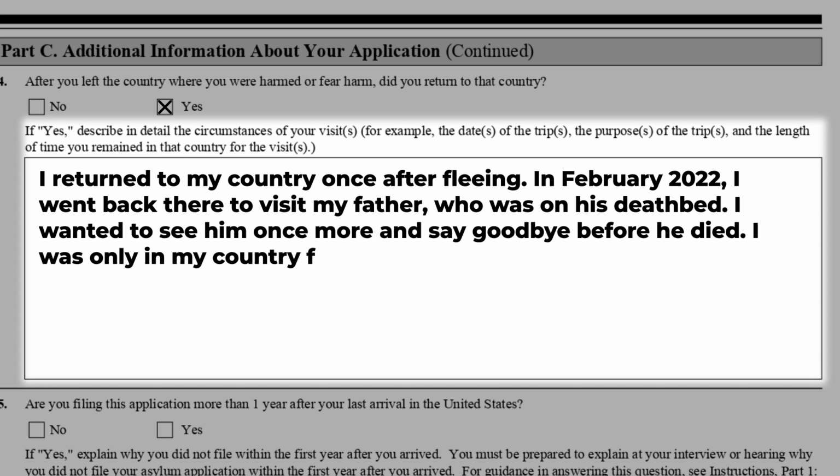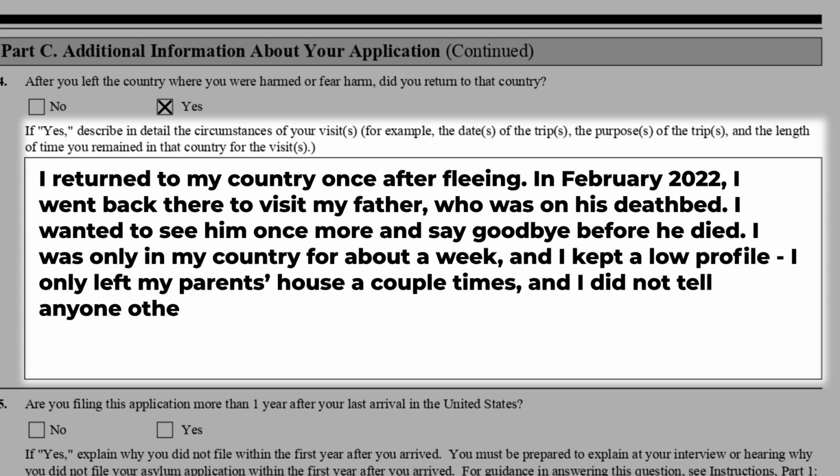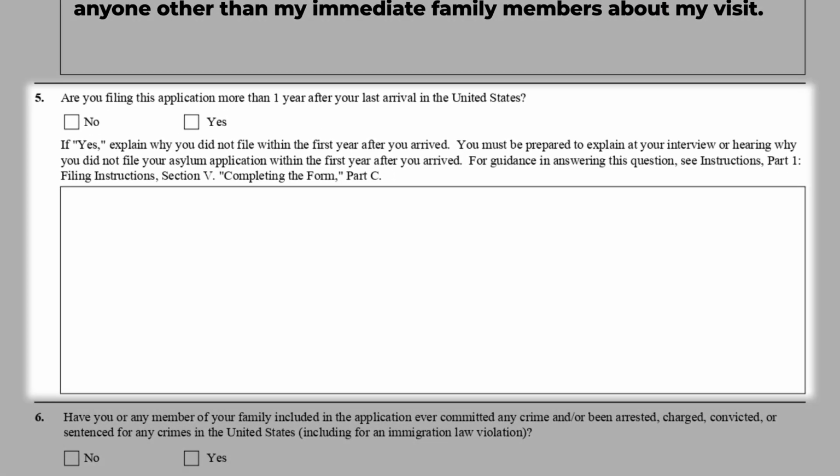I was only in my country for about a week, and I kept a low profile. I only left my parents' house a couple times, and I did not tell anyone other than my immediate family members about my visit. With that explanation, we're showing that we had an urgent need to return. It wasn't just to hang out or because you were homesick. Also, explaining how you kept a low profile helps to beat back any contention by the asylum officer or judge that, well, the bad guys must not really want to harm you, or else they would have done so while you were there. All right, we're moving on to question number 5.